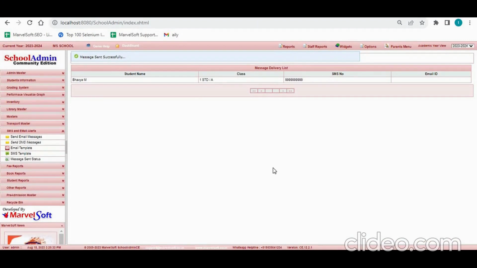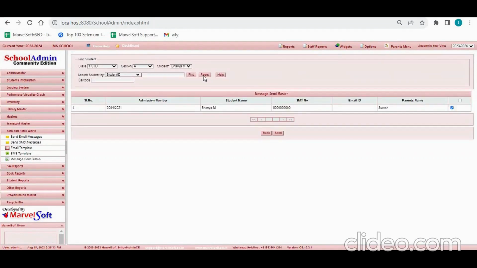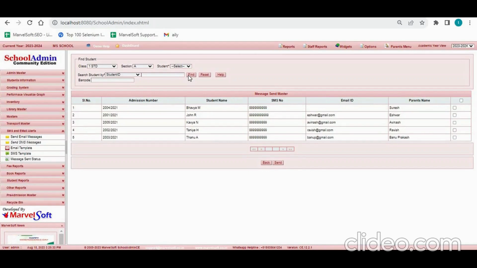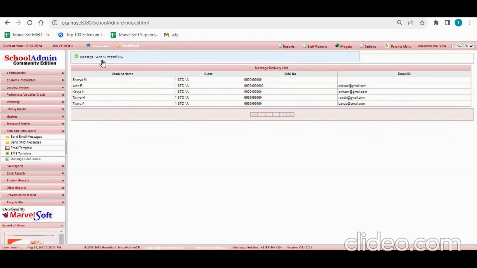Or else if you want to send to the whole class, then click on the Back button here. Now click on the Reset option. Here select the class and also select the section. Then click on Find. Now the particular class students are displayed here. Now click on Select All. Then click on Send. Now the message sent successfully message will be displayed here.